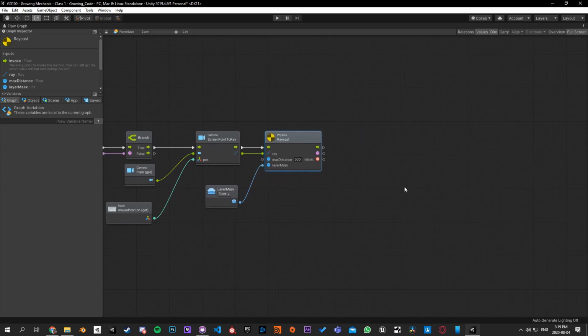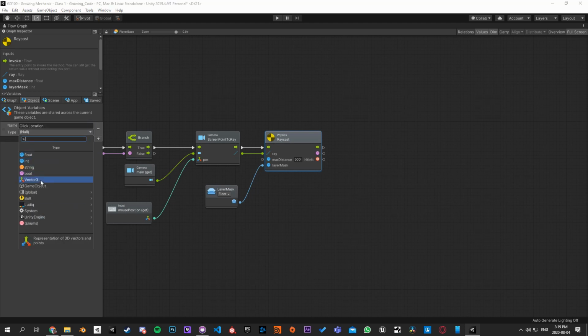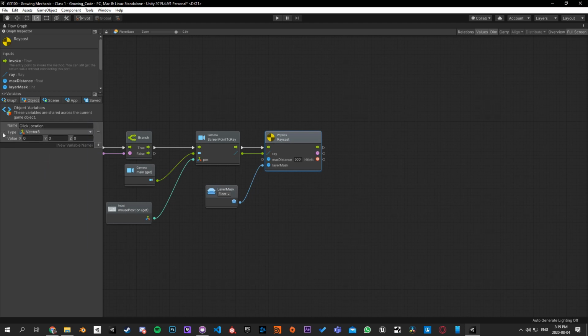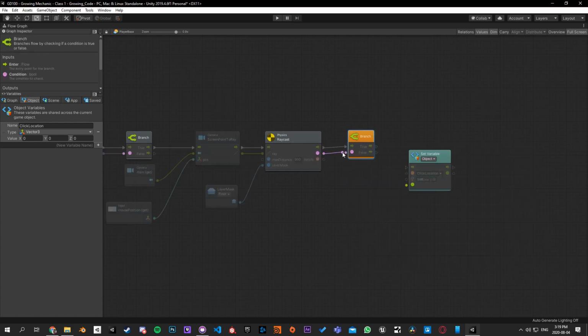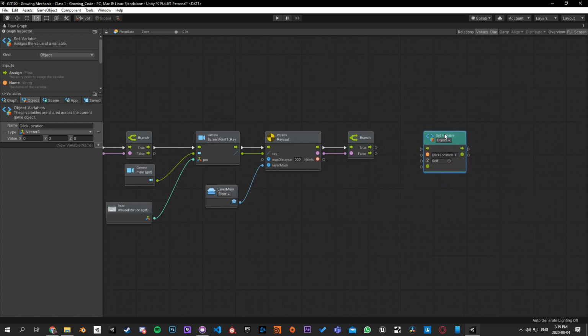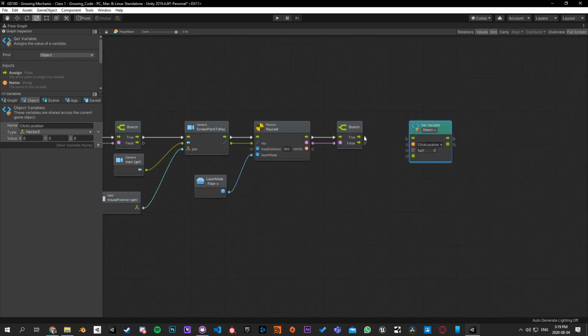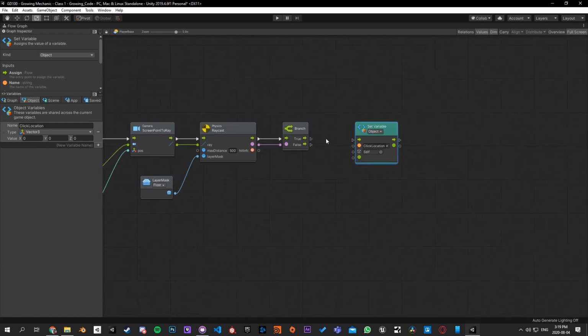So the next thing we want to do is create a variable for that vector 3, so we can save where we're actually clicking in world space. Let's call that our click location, and that's going to be a vector 3. We can hold down Alt to drag that in so we can set that. I'm going to create a branch out of this, and just make sure that whenever we are actually hitting that floor plane, that we only then set the new location.